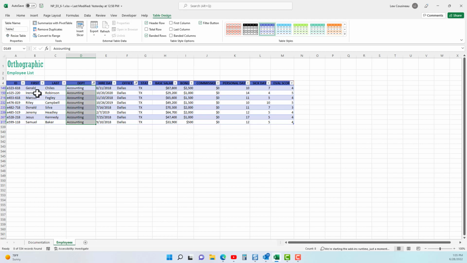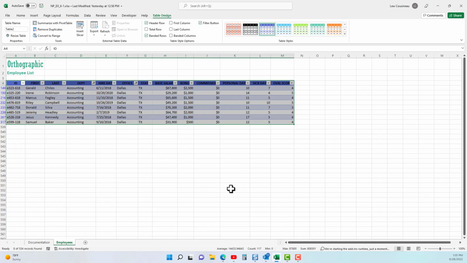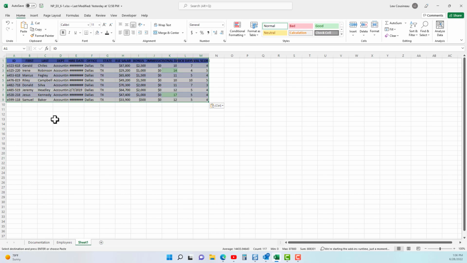When you have filtered information, let's say I want this to be copied to another sheet, you can select that information and Control C for copy, and notice the green marching ants around every individual record. It's only copying the things that are visible. I can open up a new sheet and then go Control V to paste, and now I've copied only the Dallas Accounting Department information.